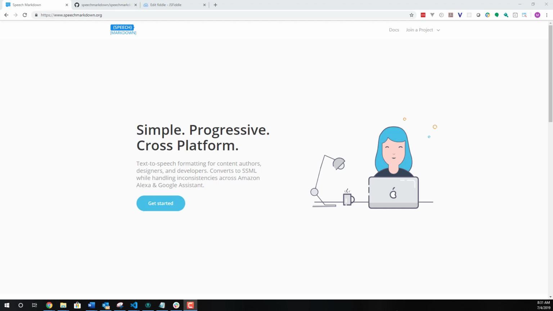So this is the speechmarkdown.org website. You can come here and it will give you some information on what Speech Markdown is and why you'd want to use it in your projects, and documentation on the specification and how to get access to the different projects.